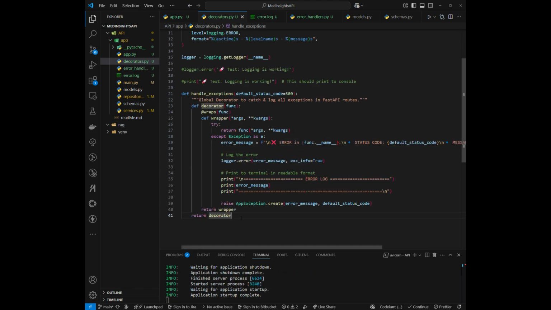The goal of this function is to create a global decorator for handling exceptions in FastAPI routes. It ensures that all exceptions are caught and logged instead of crashing the application. Errors are formatted properly and stored in the log file, and debugging is easier. Inside the function we are using a decorator factory, meaning it takes an argument and returns a decorator.